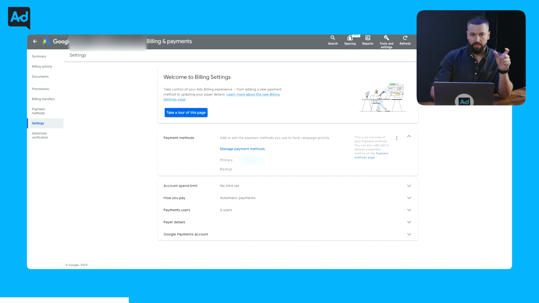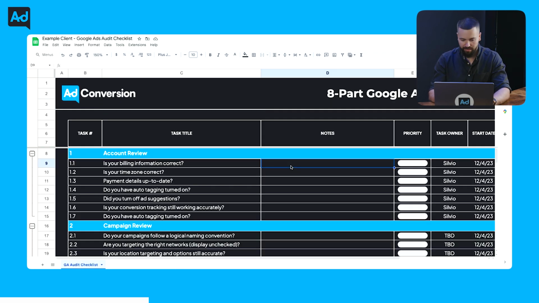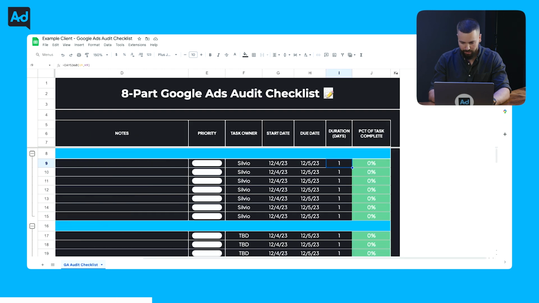And then I'll just send a note to the client, or if you're internal, you can send a note to whoever internally is responsible for the card on file. And I'll just ask them, hey, does this make sense? Is this still the right card? And it's really as simple as that. All right, so our billing information is correct. It's pretty straightforward. So I'm going to mark this complete here, 100%.